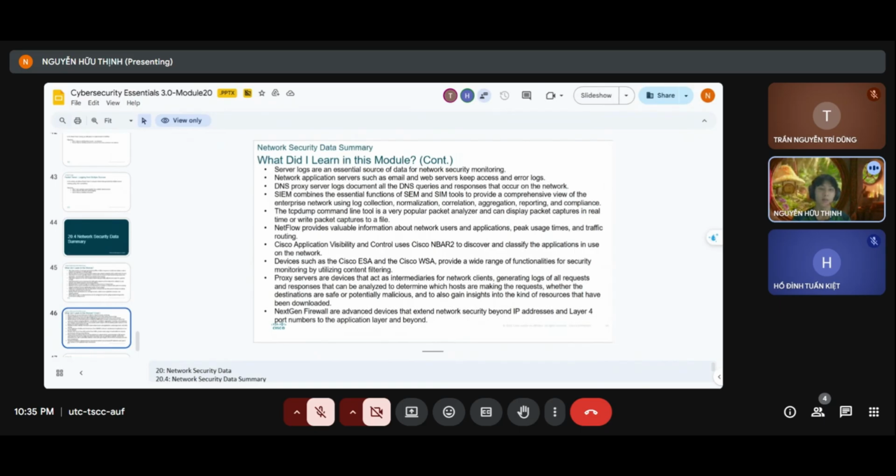A SIEM combines the essential functions of SEM and SIM to provide a comprehensive view of the enterprise network using collection, normalization, correlation, aggregation, reporting, and compliance.